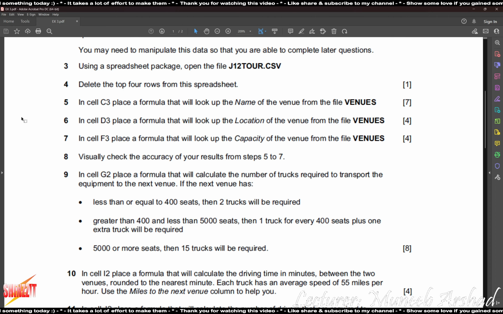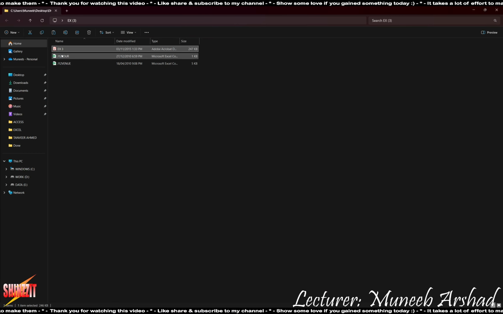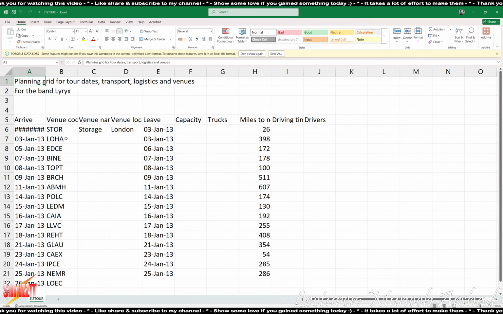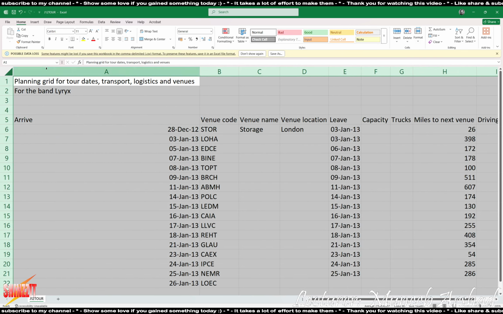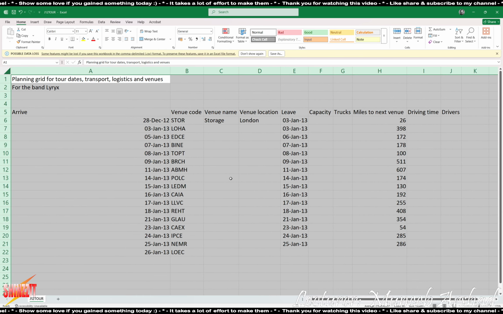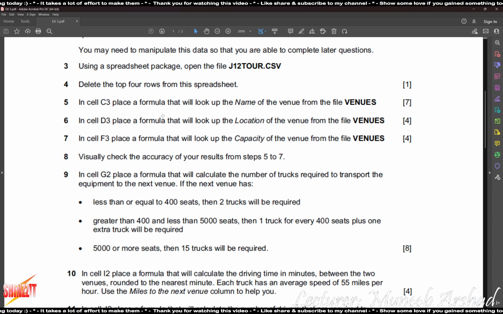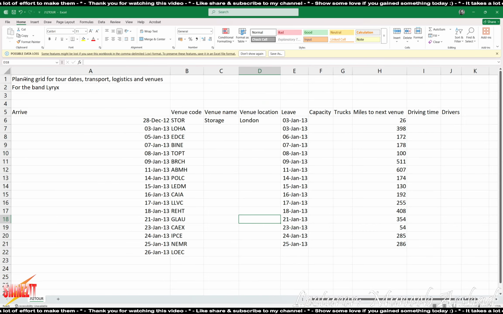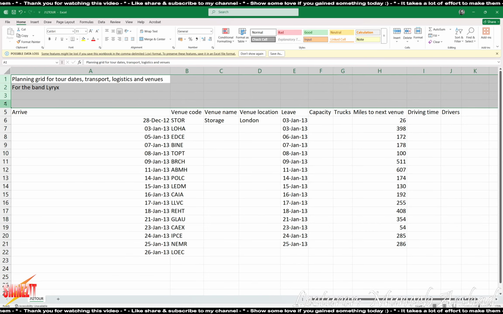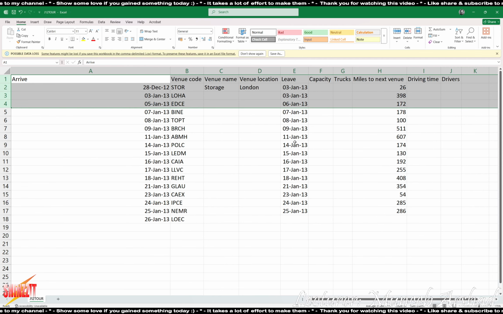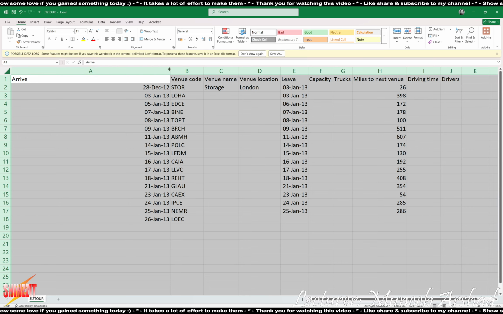Using a spreadsheet package, open the file j12tour.csv, which is this file. Best fit your data. This is what we have. Then it says delete the top 4 rows from the spreadsheet. So we will select the 4 rows from the top. In the Home tab, under the Cells option group, we have the option to delete. And then again, we are going to best fit our data.